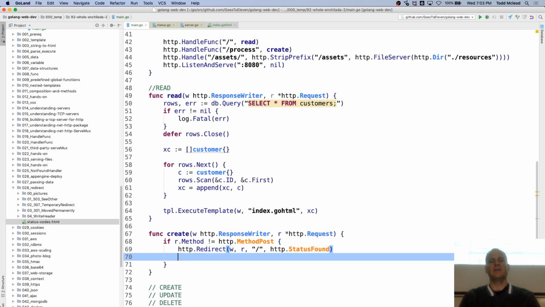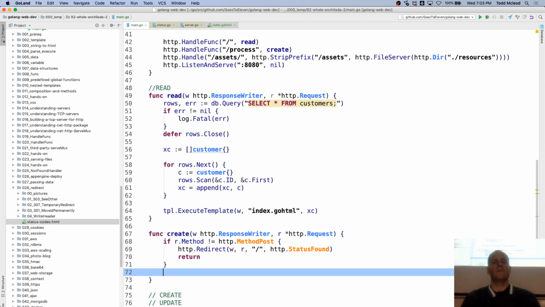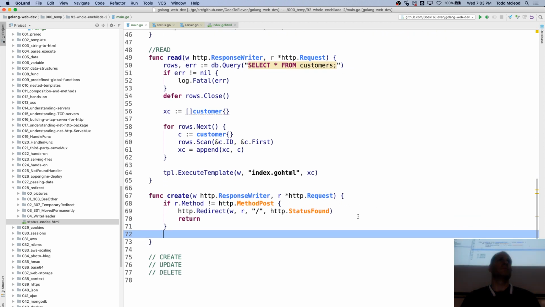And then I need to do what? Return, to leave that function. I'm done. I'm just guessing. Does that look right? Otherwise, the code's going to keep going through the rest of the function. I got to say, I'm out of here. Ching, return. So you got method post, welcome. Now we got to grab the variable.